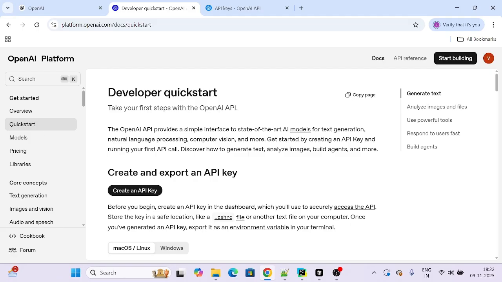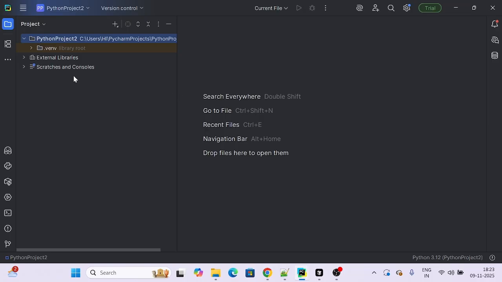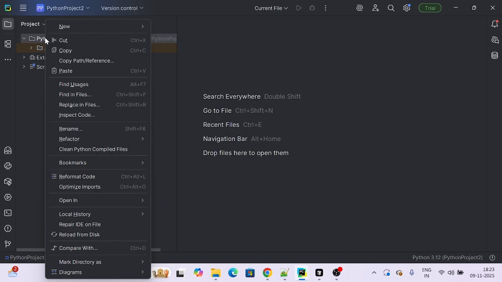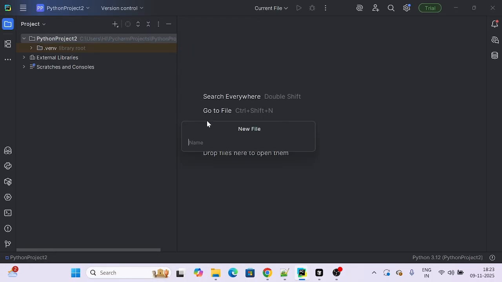For that, you need to add your credit card details. Why? Because it costs a minimum of $5. This is one thing. And once you have generated the key, open your Python IDE, and place that OpenAI key into environment variables.